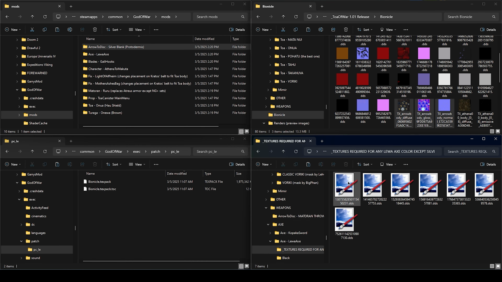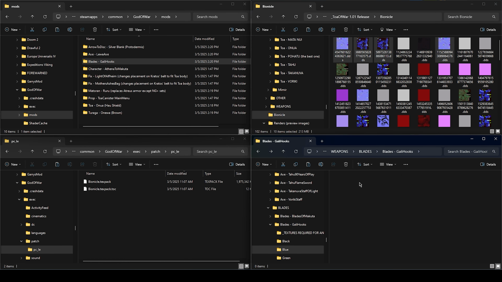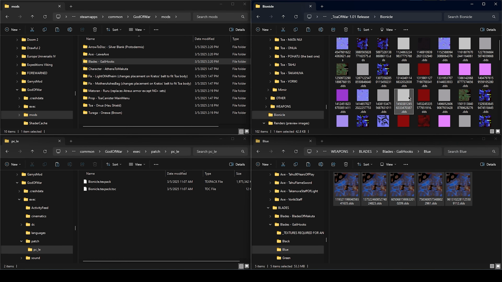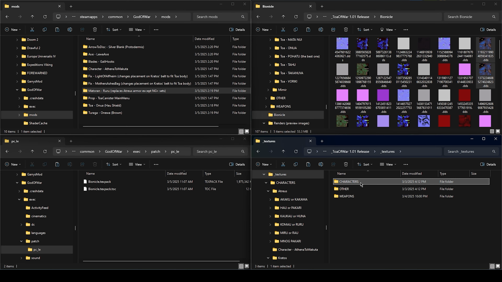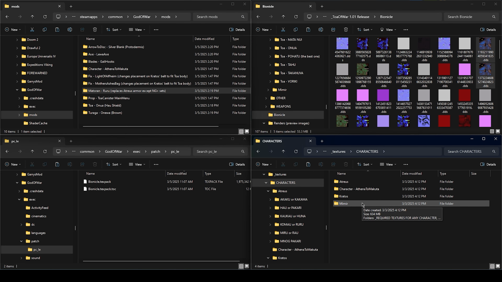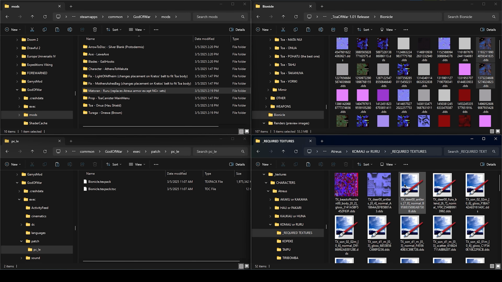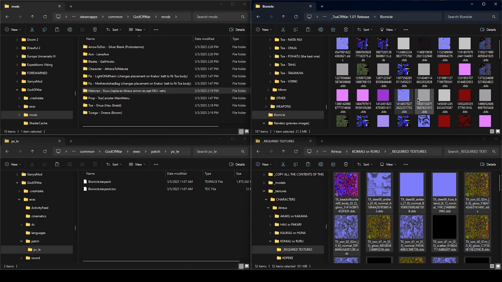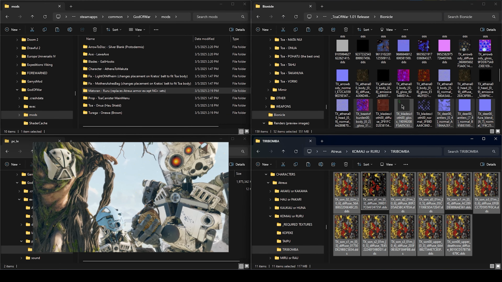The process for Golly's hooks is pretty much the same, except instead of green, we will be grabbing the colors from the blue folder. As long as you have the required textures, you can pick whatever color you want. For Tiribomba's textures, we're going to back out to Characters, Atreus, Komau or Ruru, and grab our files from here, both the required textures and Tiribomba's diffuse textures.